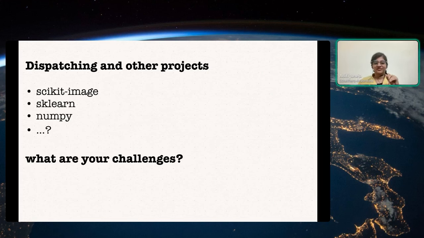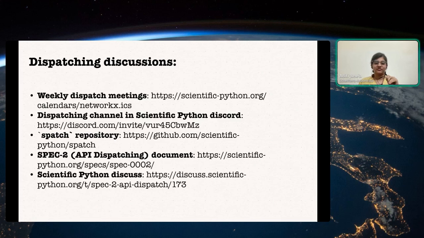And if you have a project, then try implementing this entry point based dispatching, and please share whatever challenges or limitations you think this has. And here are some of the places you can discuss. The spatch repository is still in discussion. spatch is scientific Python plus dispatching. And it's like, do we want to have examples of entry point based dispatching implemented in different projects, or do we want to have a template, or both. Yeah, that's it.